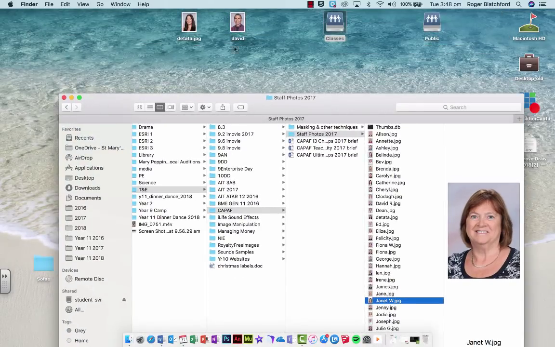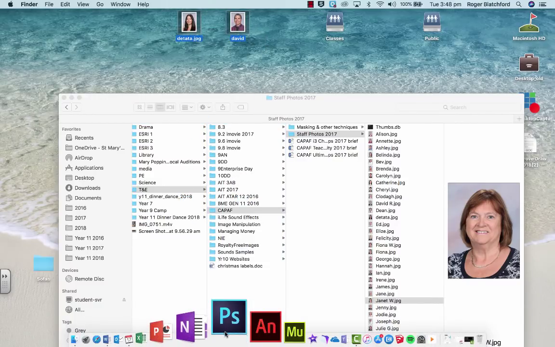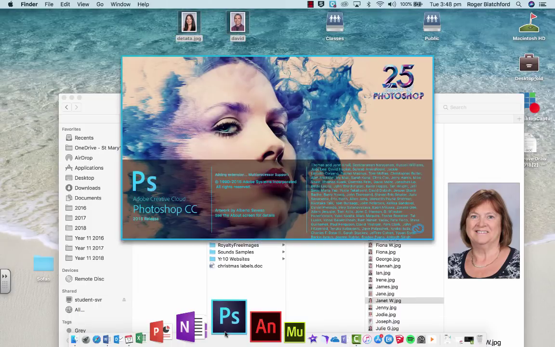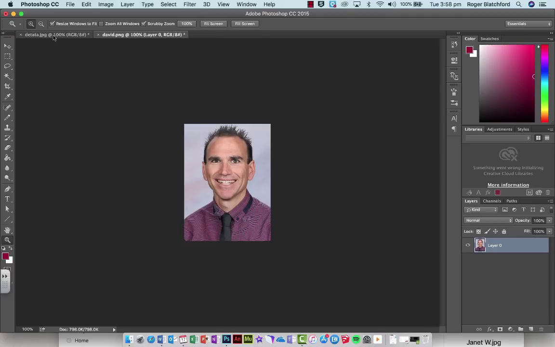So I've already copied two images onto my desktop. I'm now going to select those two images, and if I drag them down over the top of the PS for Photoshop and let go, it'll open those two images into Photoshop for me. Okay, here we are in Photoshop, and I've got my two images. Here's one. If I click up here, there's my other. So I've got my two staff images that I'm going to use.